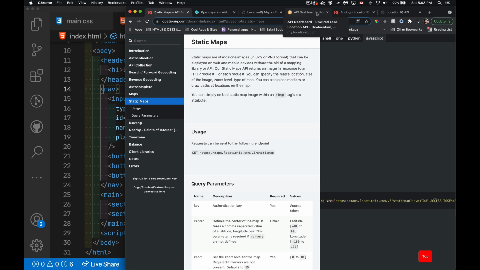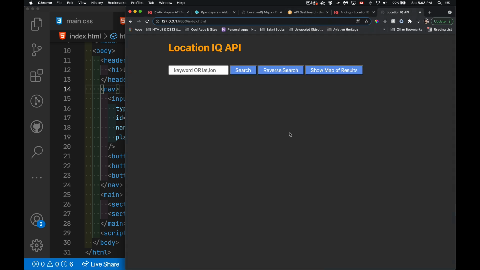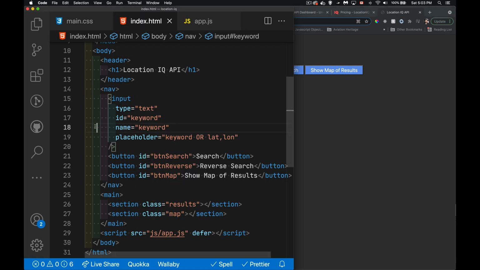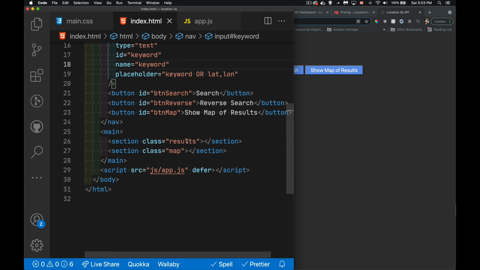All right, let's jump over here to the location page that we're building. The HTML and the CSS are already there. The HTML is pretty simple. I've got an input, 3 buttons, and then I've got 2 sections. One where I'm going to display the results, whatever comes back from the API. One where I'm going to display the static map image.